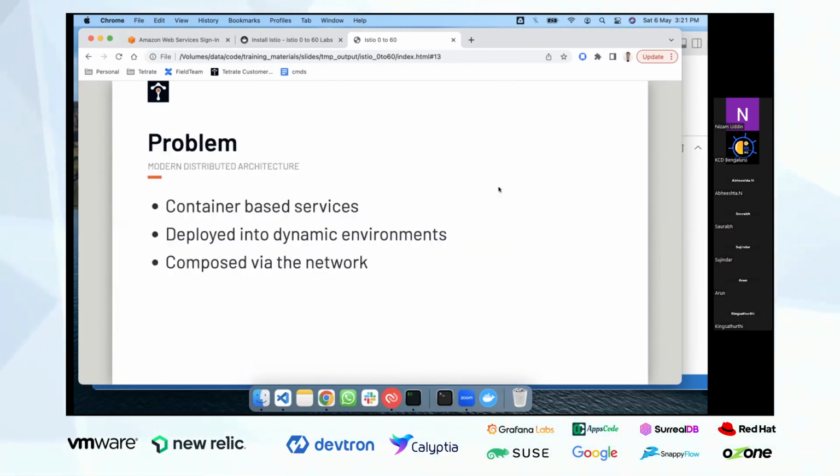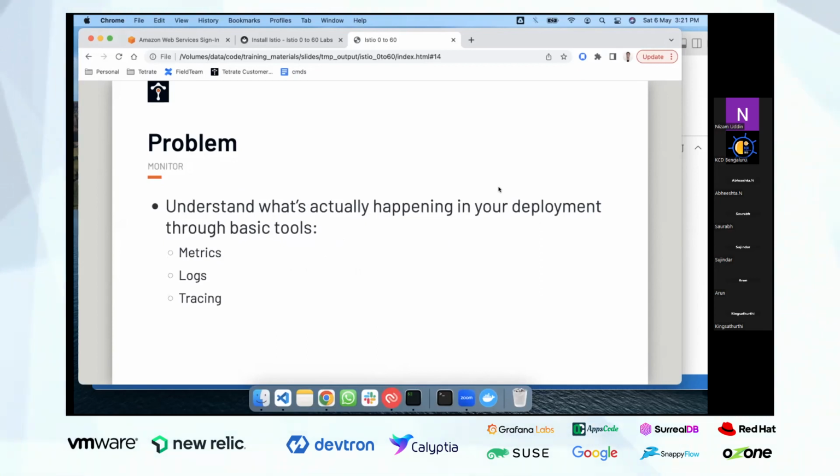If I go down the problem statement, then yes, in modern distributed architecture, we are migrating to container-based services. Environments are very much dynamic, and there are various networking components when we are using containerization, whether Kubernetes or anything else. So I summarized these things as monitoring. Let's go a bit deeper.